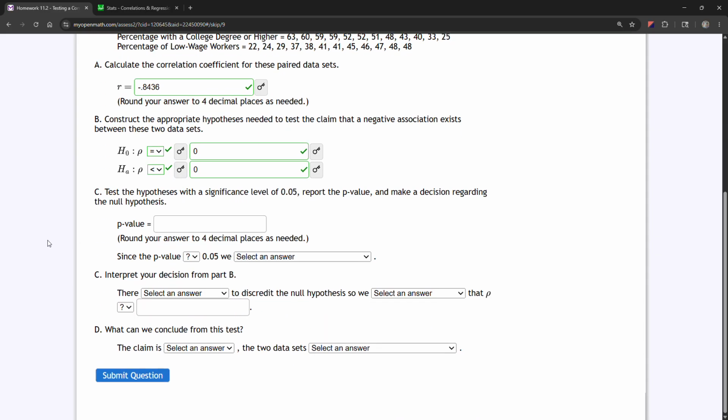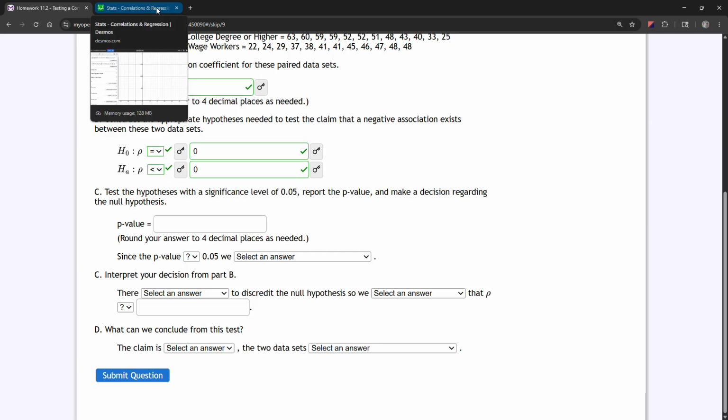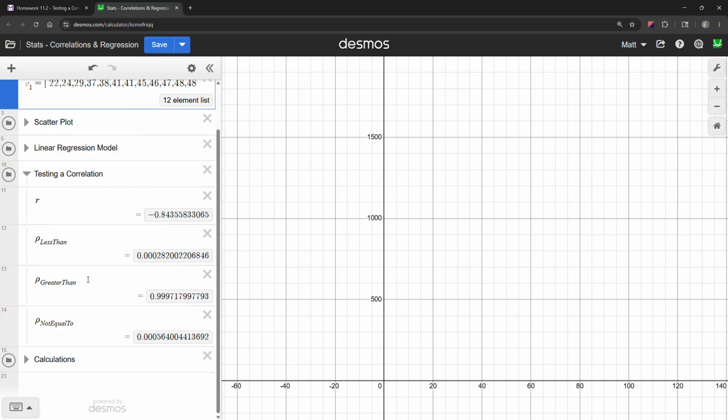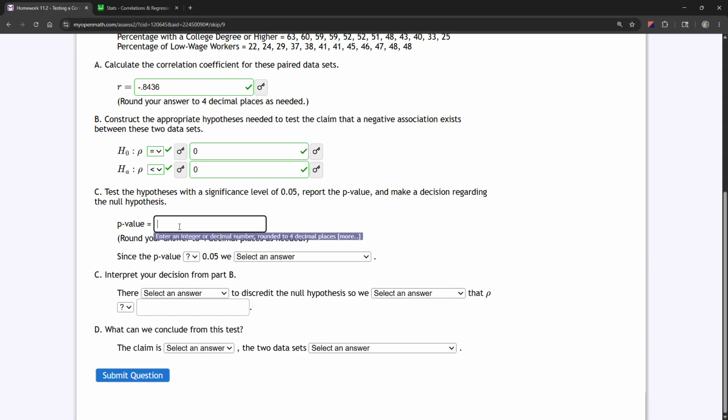In part C, then, we want to test the hypotheses with a significance level of 0.05 and complete the test. We know that our alternative statement in this case is less than, and we've already opened up this drop-down for testing a correlation. We can see 3 different p-values given in this case for rho, with less than, greater than, and not equal to written in subscript. What we want is that p-value for rho less than 0, which would be 0.0003 once we round to 4 decimal places.